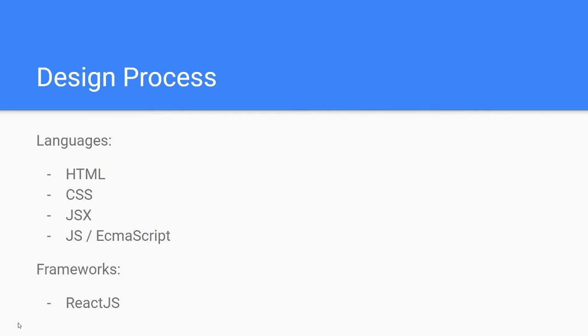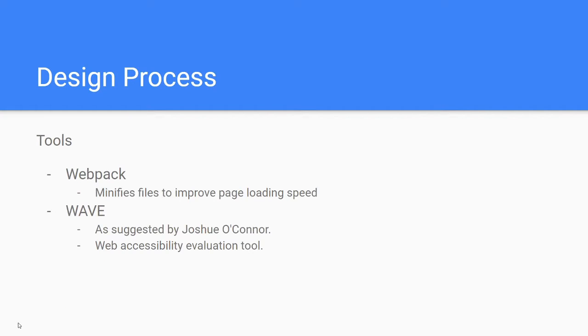Talking a bit about the design process, we decided on using HTML, CSS, JSX, and JS as well as ECMAScript. And this was mainly because we confined ourselves to using the React.js framework. A bit about some tools we used. We used Webpack, which minified files to improve the page loading speed. And we also used Wave, which is a web accessibility evaluation tool, as suggested by Joshua O'Connor. And this was really useful in evaluating how accessible our site was as we developed it.